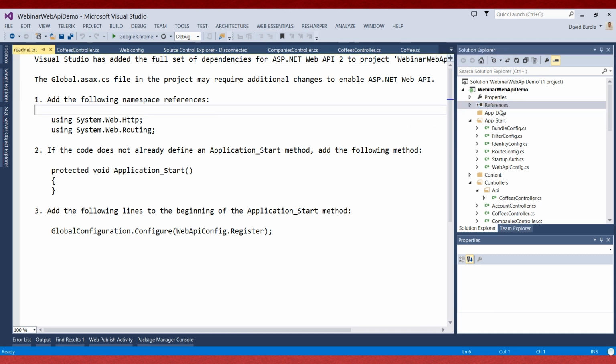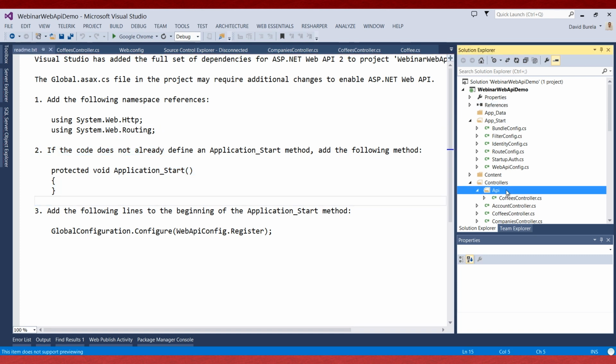Visual Studio did add in those references, but it has also brought up a README file telling us that it could do as much as it could, but it needs us to do one step. Now, before I do that one step, I'm going to create the second controller.